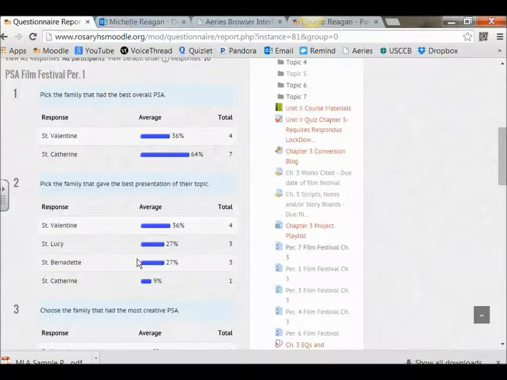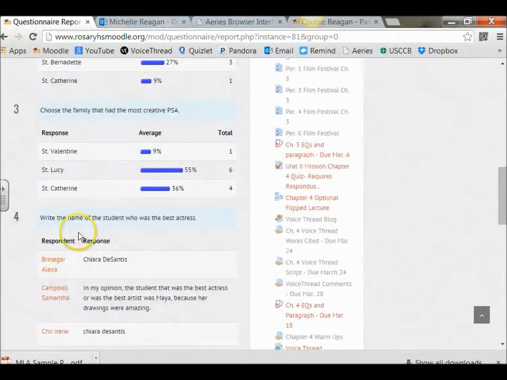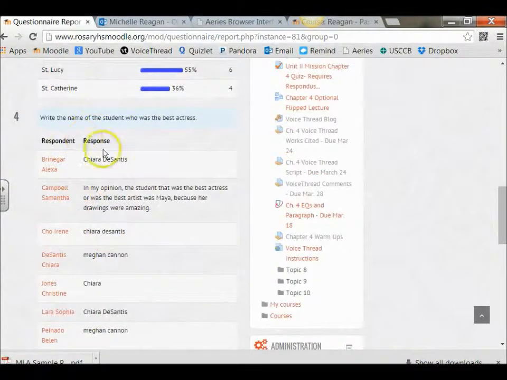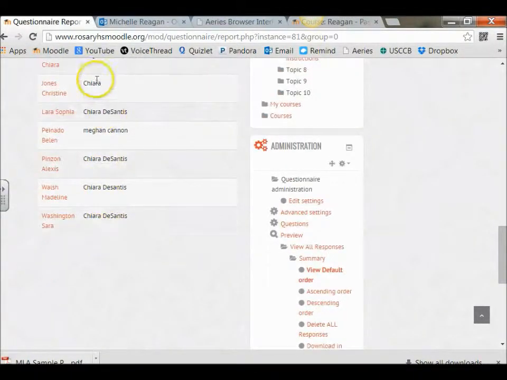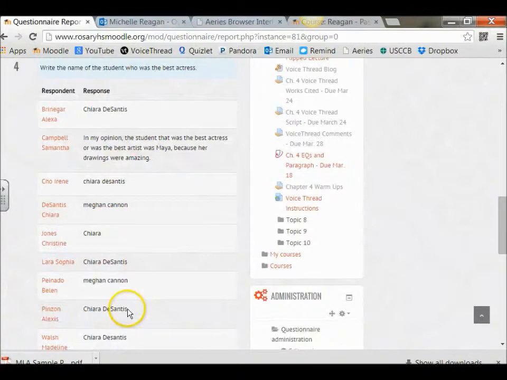Unlike a quiz, I'm not testing their understanding of topics. I'm more doing a survey and collecting data. So, for example, they had to pick the best presentation of the topic in their film, and they voted St. Valentine the best. And with the questionnaire feature, I can really clearly see how the data falls. They had another one down here where they wrote the name of the best actress, so I could skim through this, and obviously you could see Kiara got Best Actress.